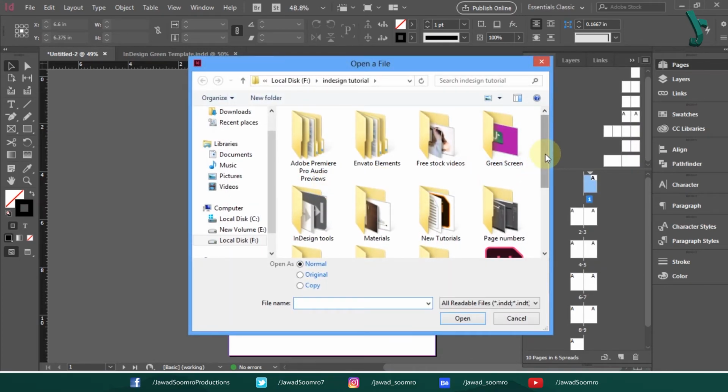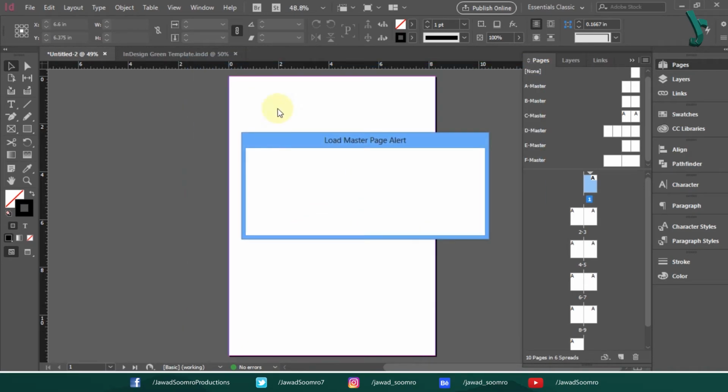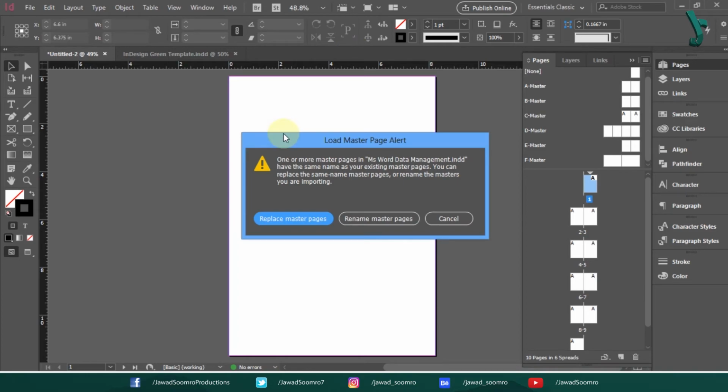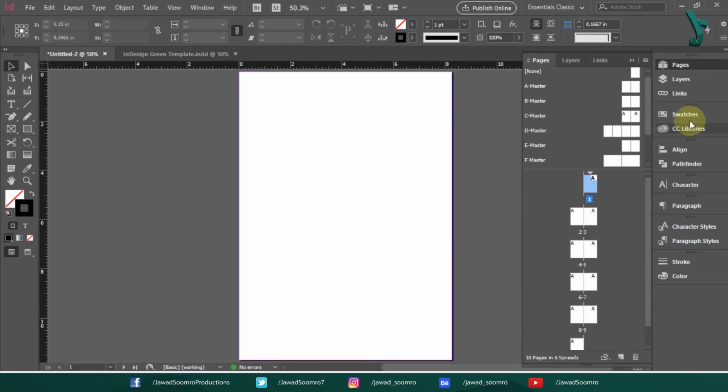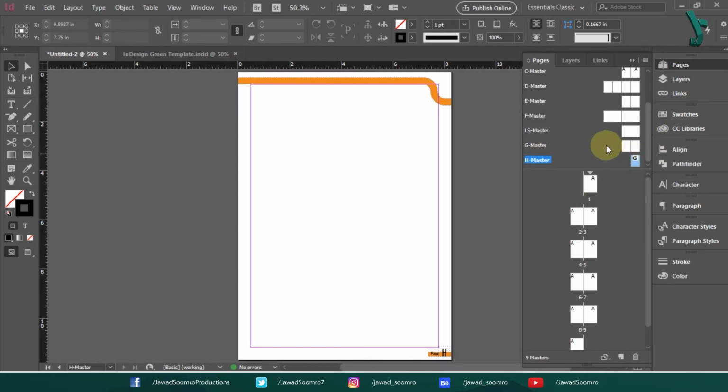I'm gonna load the master page from my previous project that I had used in many of my past tutorials. If you had already used different master page names in your old project, master pages will be loaded without any conflict. However, if your old project has master pages of the same name, then InDesign will ask you the permission to automatically rename those loaded master pages. Let's check the master pages. See, they have been renamed as G master page and H master page. This is my master template from my past project.